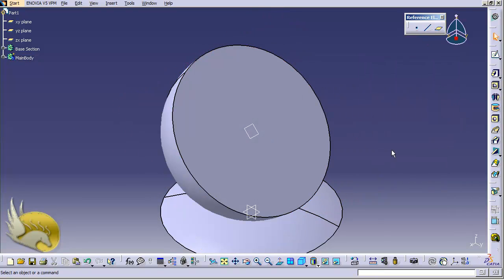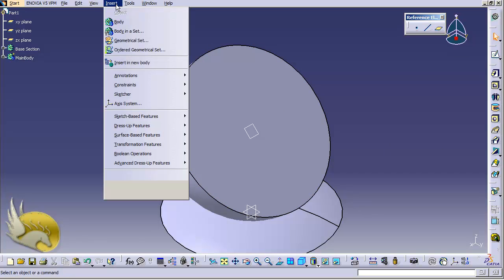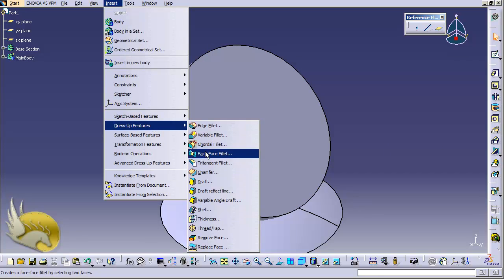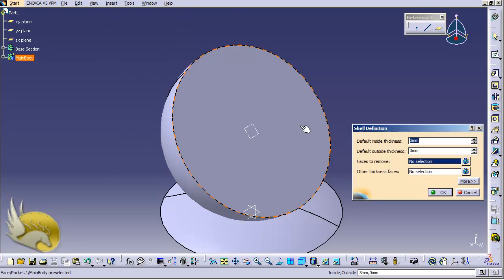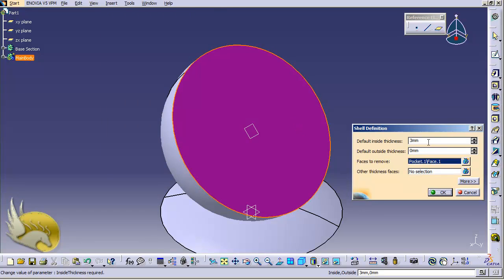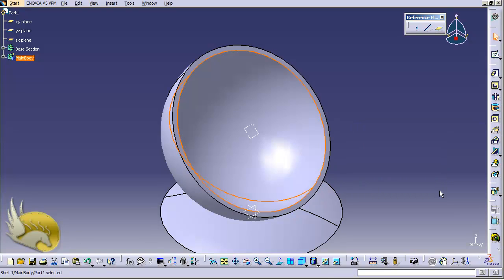You can see that I have cut this, and now the only thing I need to do is to empty inside this. So I go to the insert menu, go to dress up feature and select the shell tool. This face is going to be removed and the thickness is going to be about 2 millimeters or 3 millimeters. That's okay. 3 millimeters is okay too. So I click on OK. Now you can see that this is emptied inside and that's very nice.